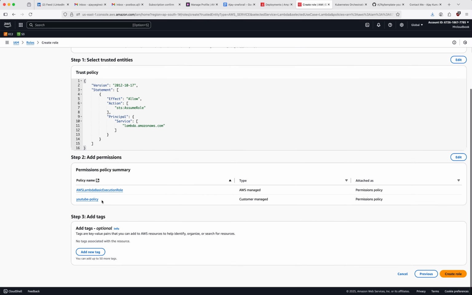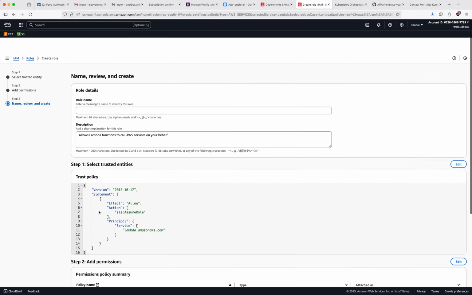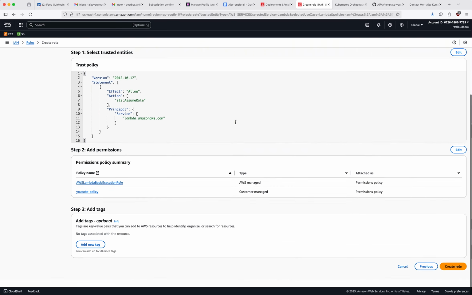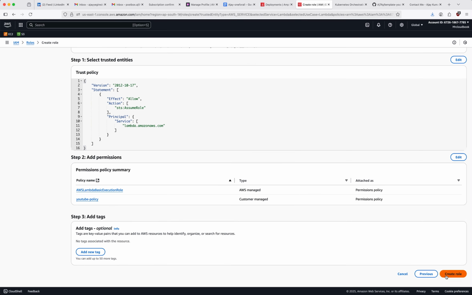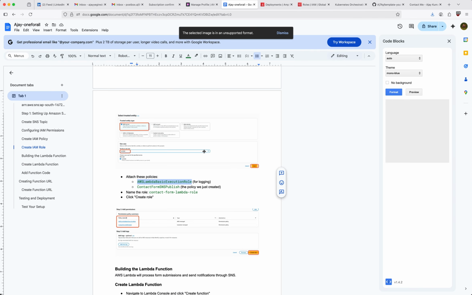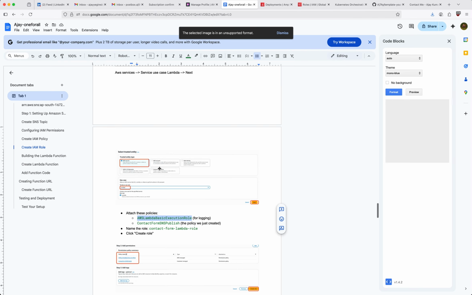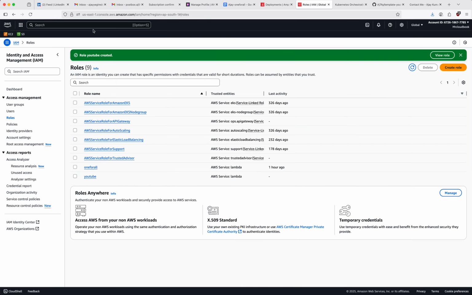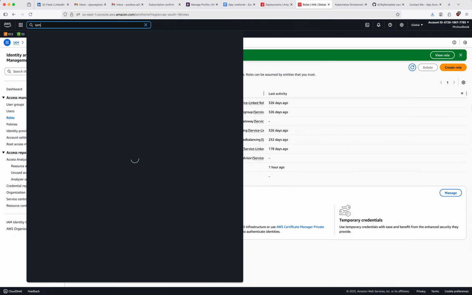So you will get something like this. These are the policies, we attached two policies, and give it a name. I just give YouTube. Okay, so this is it. Create role. It will take some time. So the role is created, the YouTube role. The policy and role are done. Let's go to the Lambda function. Now we have to create a Lambda function. Search for Lambda.